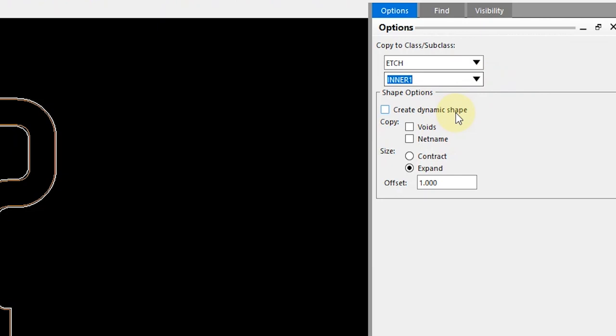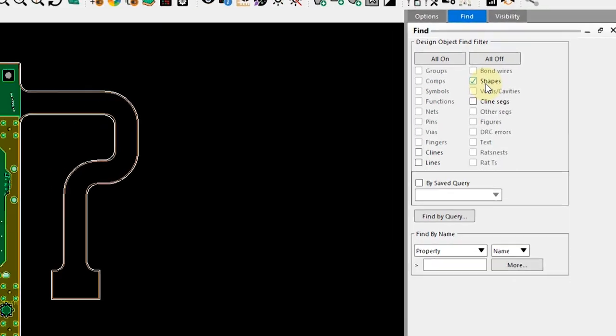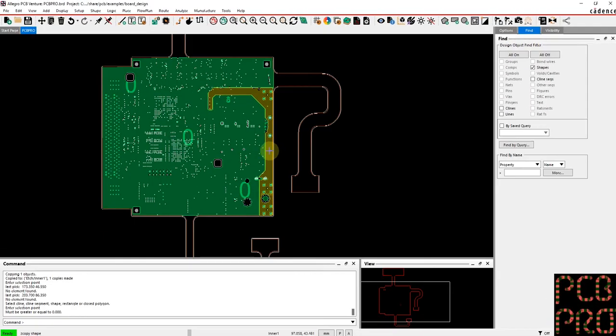I have the option of actually making this also a dynamic shape, right? And specifying if I want to copy over any of the voids and also the net name as well. So let's select both of these and expand it by say 1.5 millimeters. And then in my fine filter, I have shapes identified, and I would simply just go ahead and click that particular shape of interest, right click done, and let's see what the outcome here was.